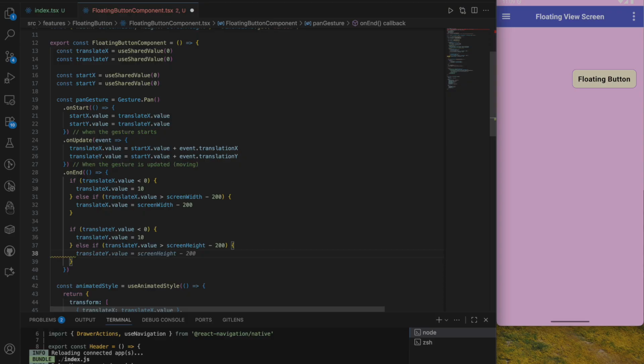I will set translate y dot value to be that. So now if I go towards the top, it does not stay at the header, right? It repositions itself to this particular value. And similarly, if I try to go beyond the bottom of the screen, it repositions itself as well. So that is the use of our onEnd function.